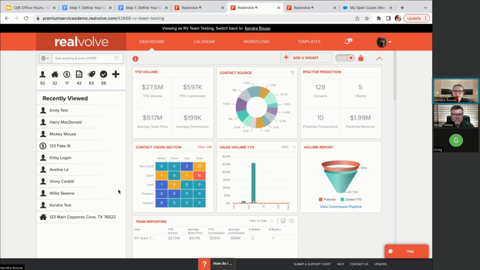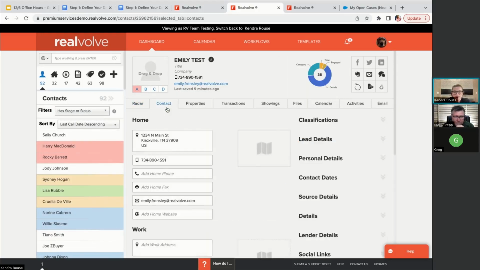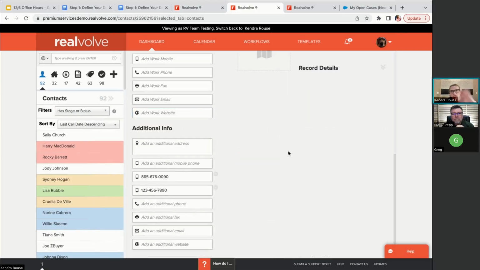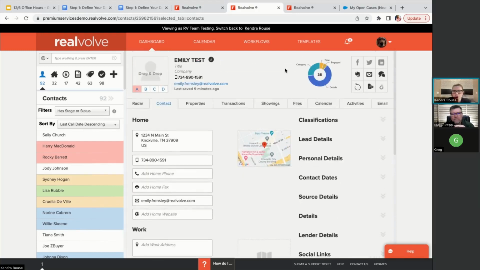And so the great thing about this contact cross section is that if I go in here, and let's just say Emily Test comes into my brokerage, what defines whose contact cross section it shows up on is this record ownership. So if I go in here and say this is going over to Joe Agent, and I change the record ownership to Joe Agent, now this person is going to show up on Joe Agent's contact cross section.